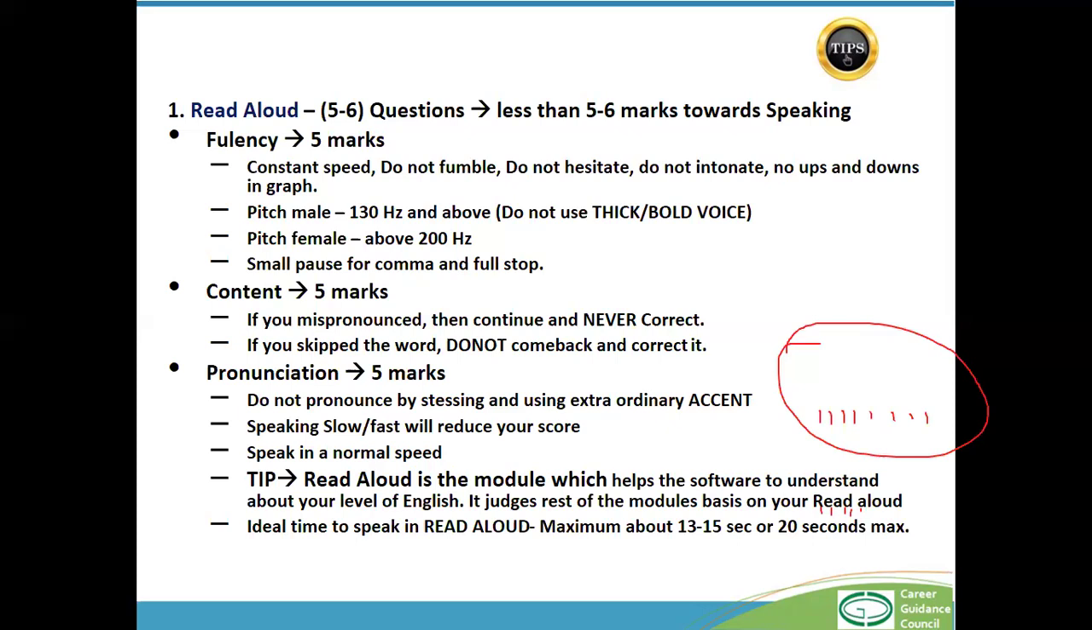So what I want to say is, here intonation does not matter, but ensure that you do not hesitate, you do not fumble, just go at a constant speed and ensure that your graph doesn't go up and down. You don't have to use the sine wave, just go in a lighter way and ensure that you complete this task.